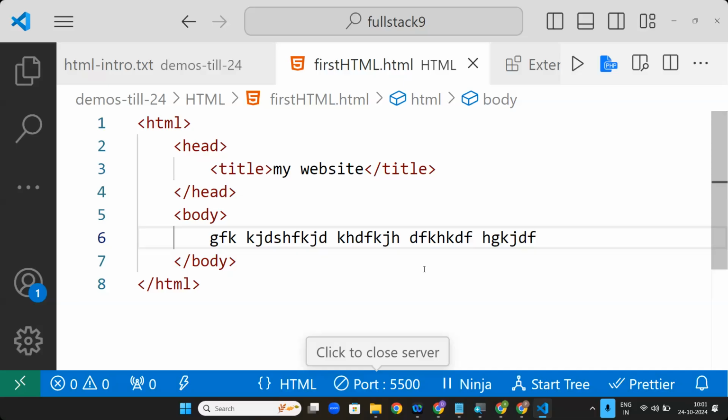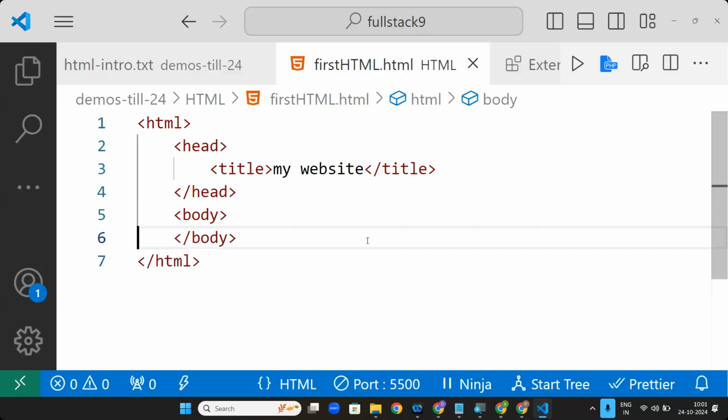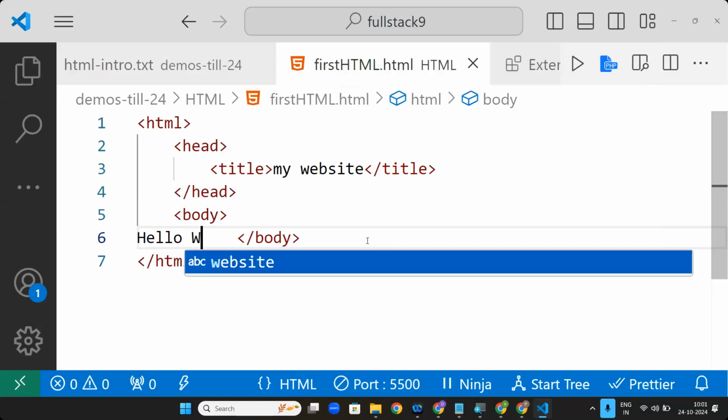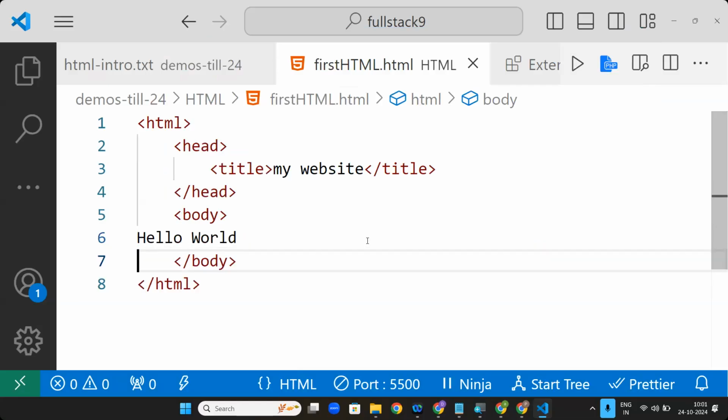Write a simple HTML code which prints hello world. Any doubts, sir? Is it clear? Now, did everyone write it, ma'am? Now, next, after this.